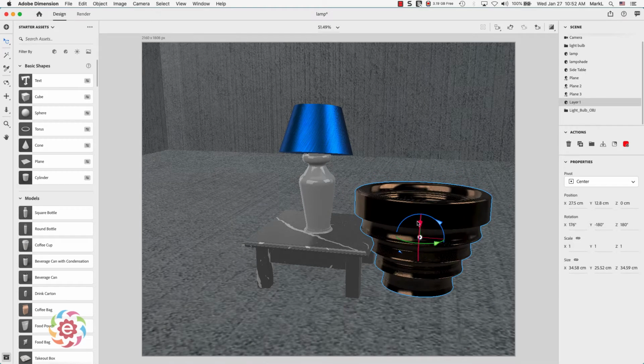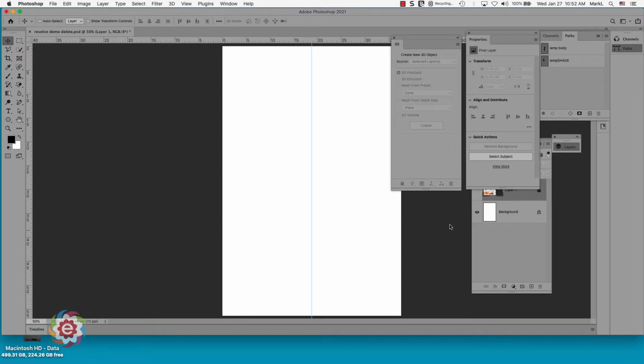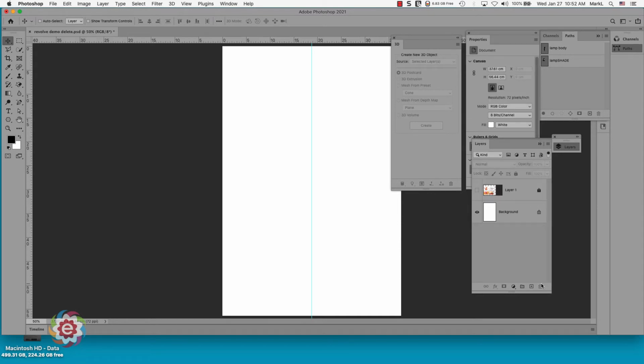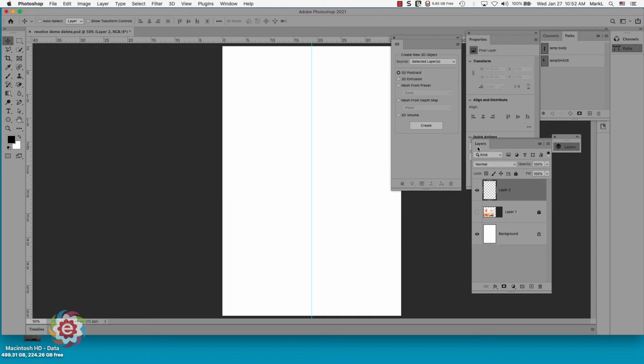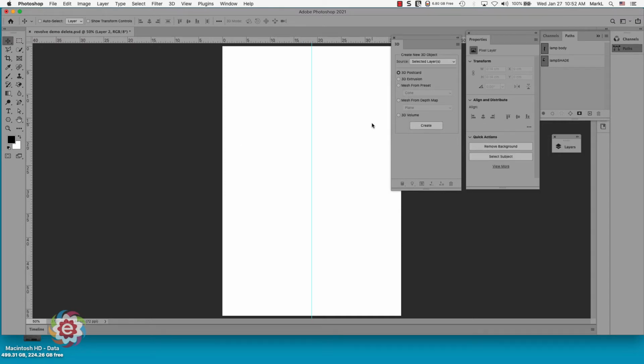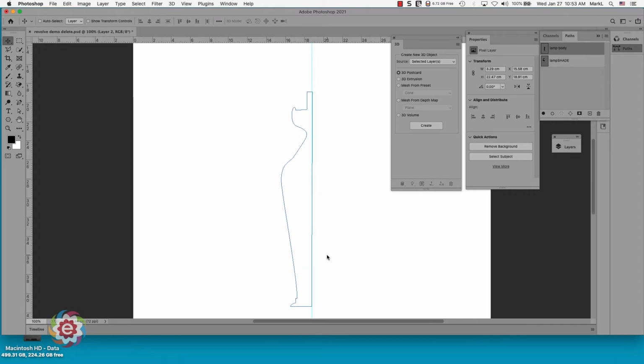To save some memory, I'm going to quit out of my Dimension program and go back over to Photoshop. So in Photoshop, I have my 3D workspace set up, just so you know that. I also am going to make a new layer in my Layers panel. Previous to bringing the demo here live, I have built a path with my pen tool called Lamp Body. And I'll zoom up on this a little bit so you can see it.